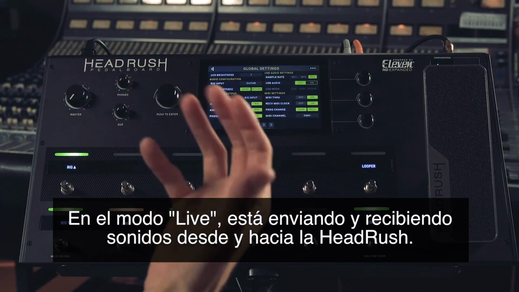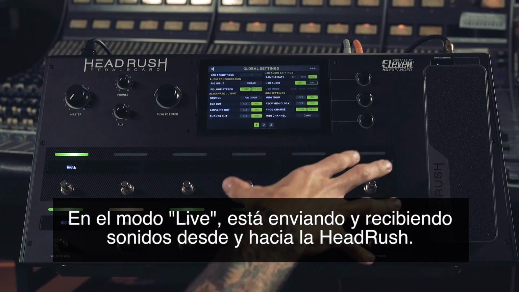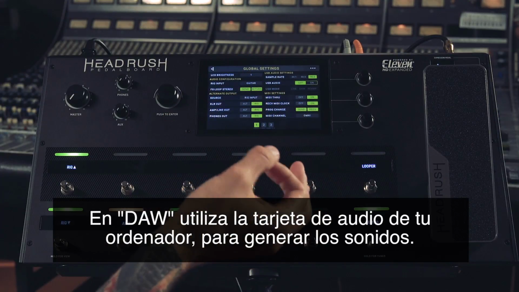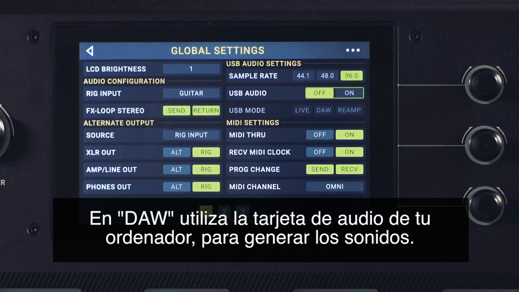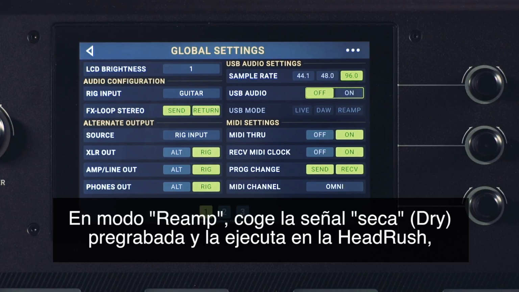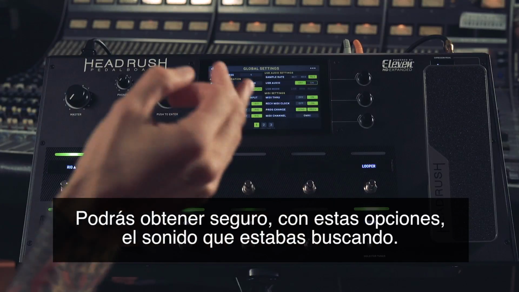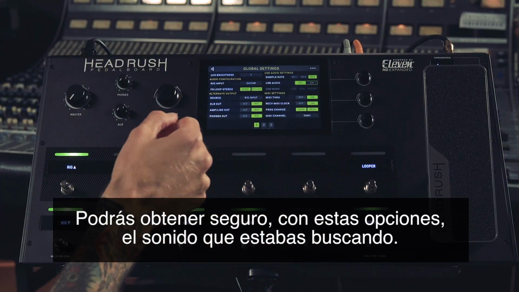Live mode is sending and receiving your sounds from and through the Headrush, while DAW is utilizing the sound card in your computer to generate the sounds. And reamping is taking a pre-recorded dry signal and running it back through the Headrush to generate a completely different sound from an entirely different rig, so you can get the sound that you're looking for.